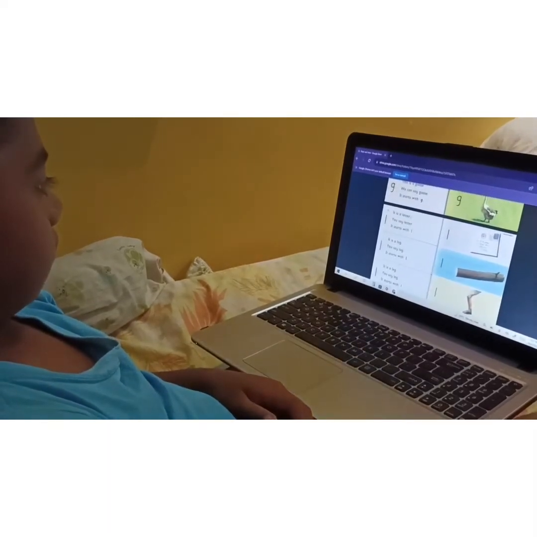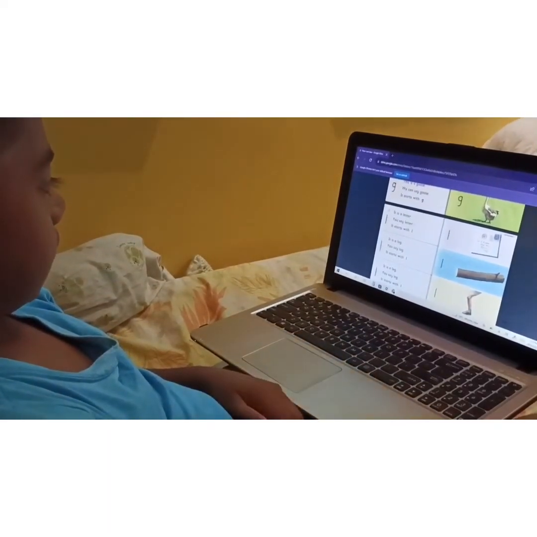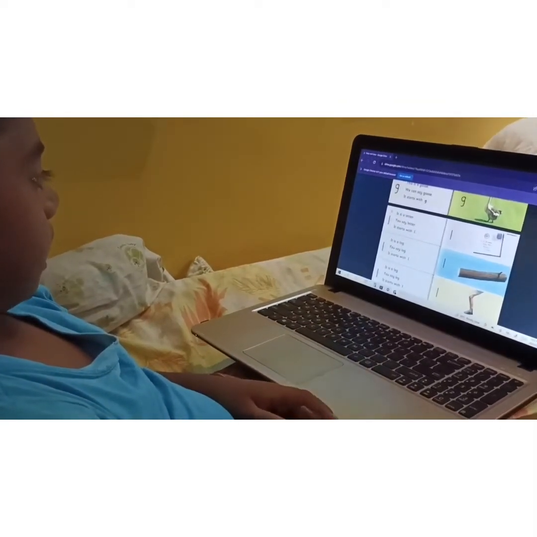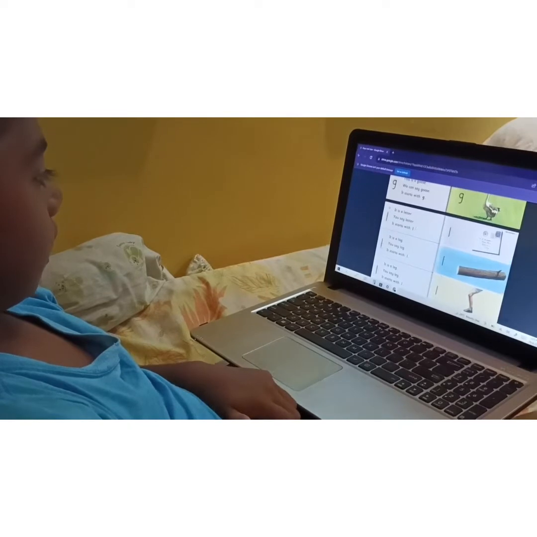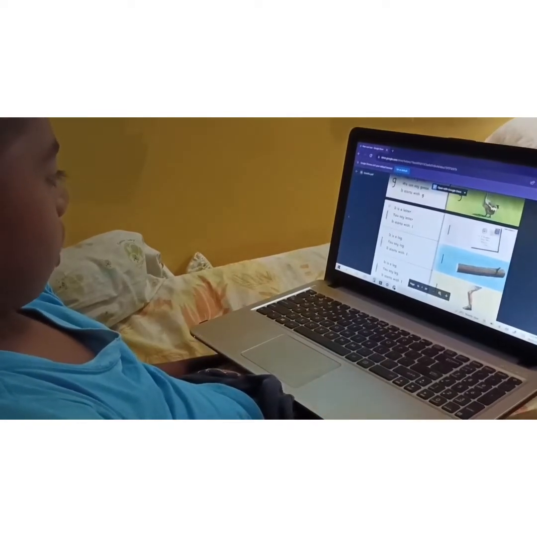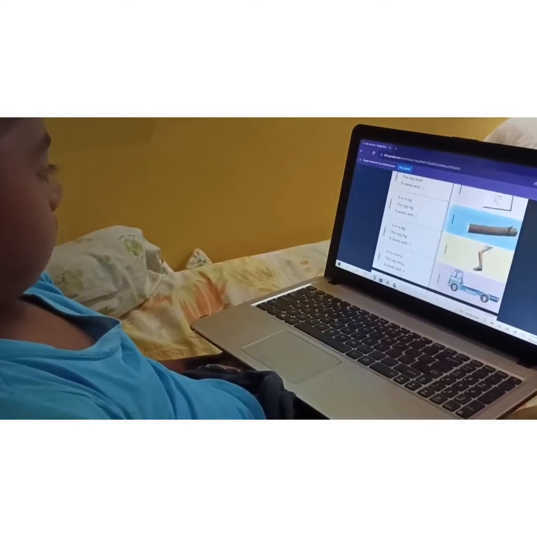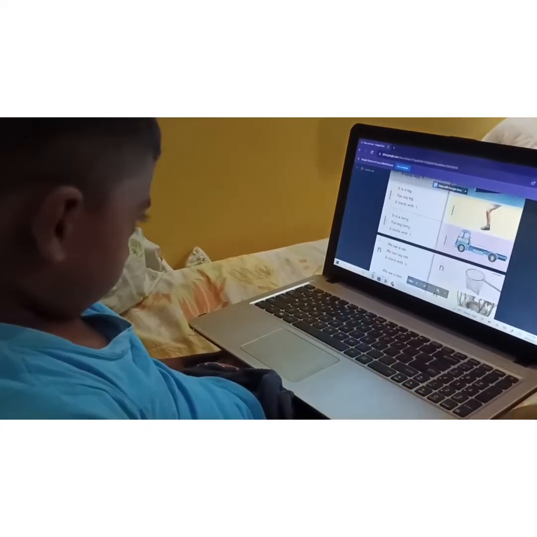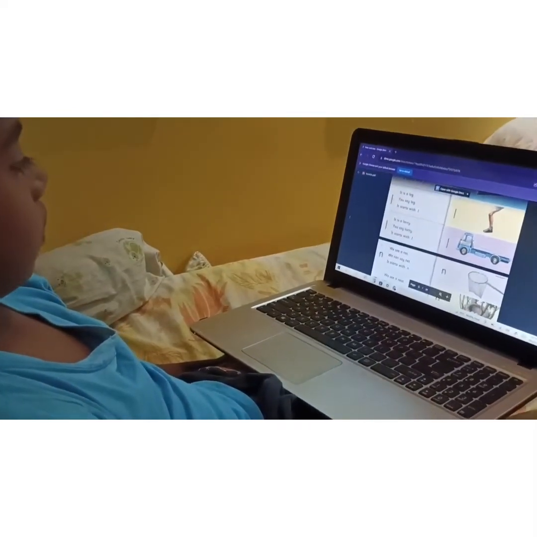It is a letter. You say letter. It starts with L. It's a log. You say log. It starts with L. It's a leg. You say leg. It starts with L. It's a lorry. You say lorry. It starts with L.